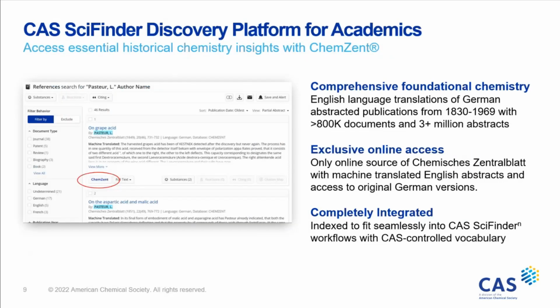And the last, as I promised, a few words about this database. It's part of SciFinder-n, and it's called ChemZent. This is German abstract publications from 1830 to 1969, about 3 million abstracts. This is the only machine-translated English abstracts in the platform. The rest is human translated.